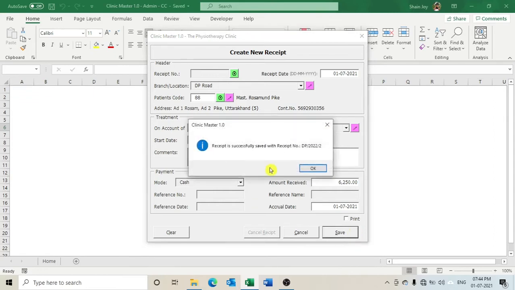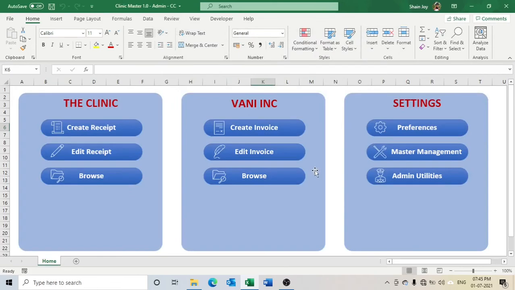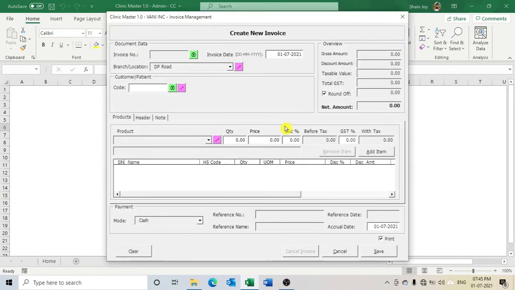I clicked on save. The receipt is successfully saved with the receipt number DP/2022/2. So that means the receipt is having the prefix. Our choice was that only the receipt should have the prefix. So it is working with the receipt, and we are back to the home screen. Let us create one invoice and see what is happening. The same way, I'm just keeping the video on pause. Okay, I have entered the basic data to create the invoice, and I don't want the print. This is just to check the document number.